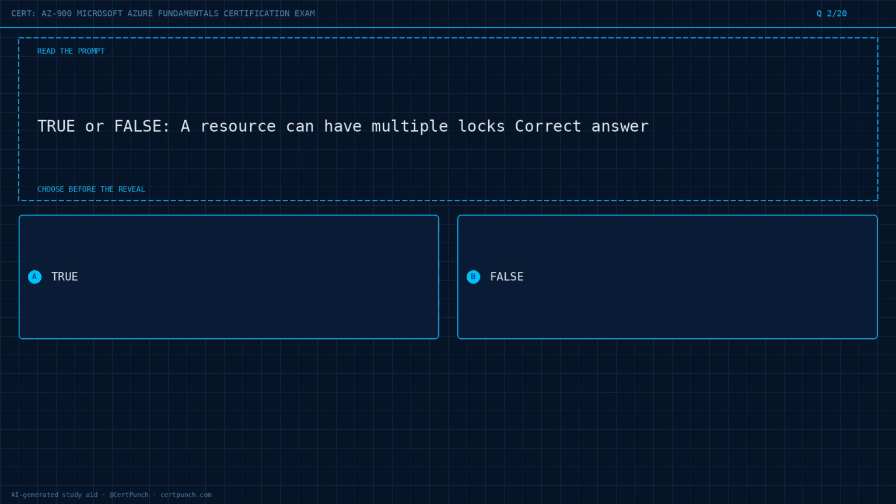Question 2 of 20. True or false? A resource can have multiple locks? Correct answer. Option A, true. Option B, false. Choose the best answer before the reveal. Commit to it now.